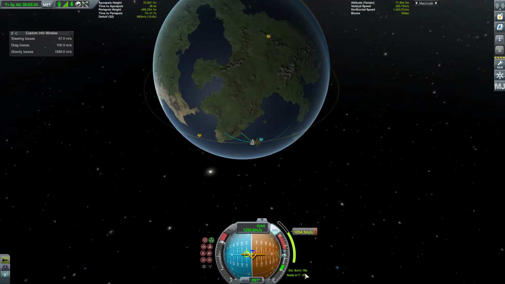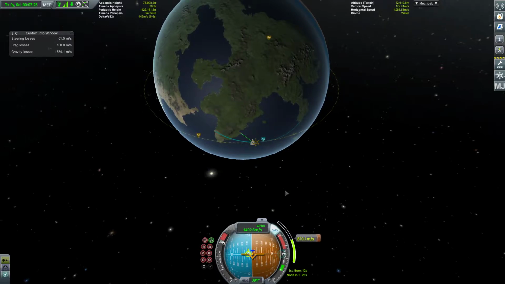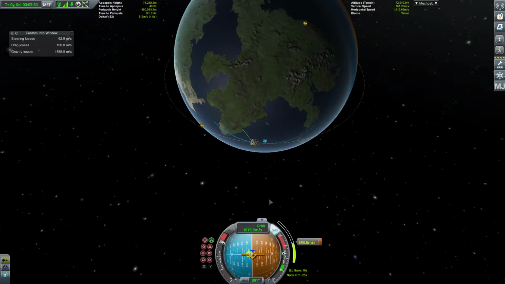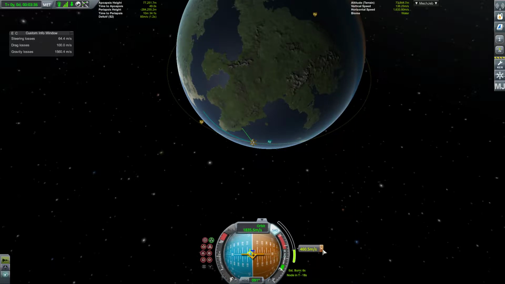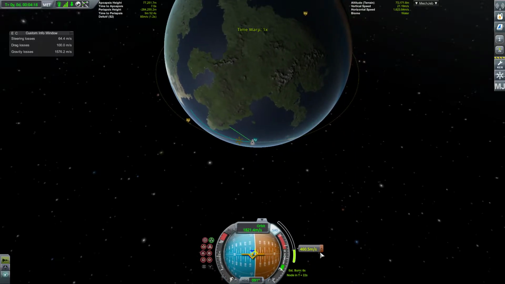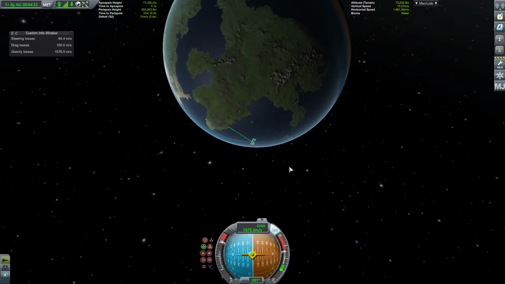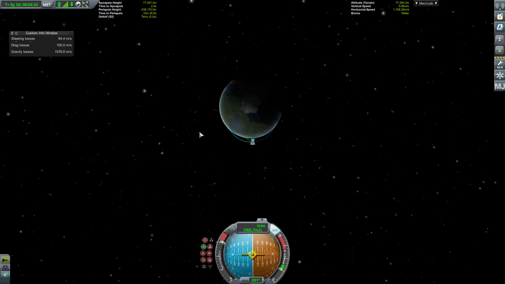I didn't check the burn time. Oh, we are a little bit too early, but this doesn't matter. We don't have enough delta V. Okay, let's fly to the apoapsis again and burn prograde. Yeah. No orbit.